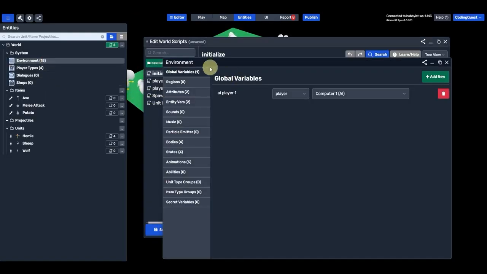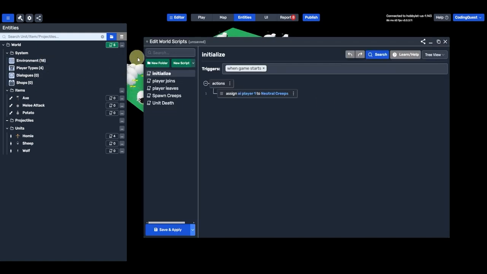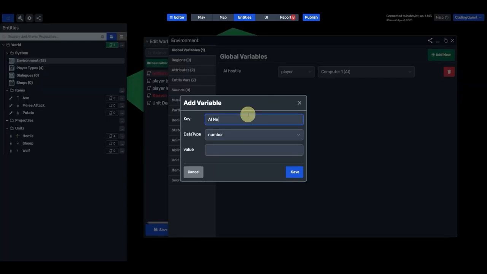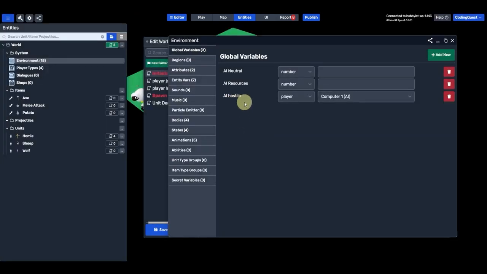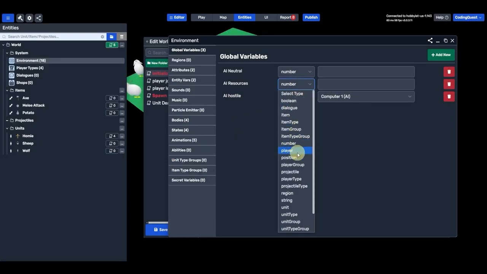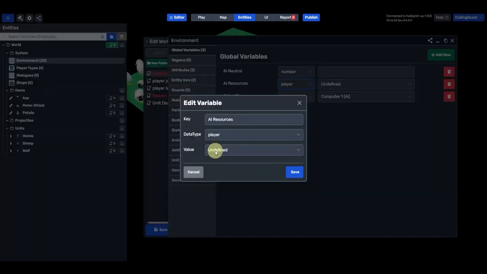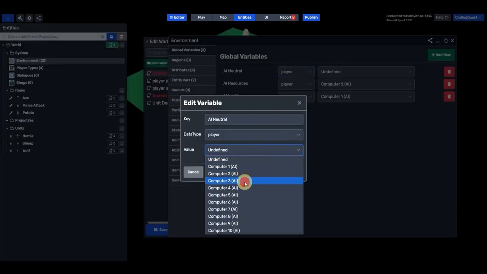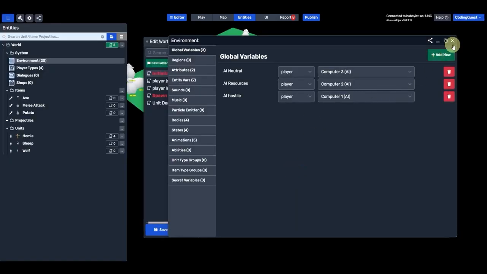So let's head over to our global variables. In here, we're going to do a similar thing, but we're going to change this to AI hostile. I'm going to create a new one, AI neutral. And lastly, AI resources. And for the resources, we can simply do player, but we're going to do computer 2. This one, same thing, player, but we'll do computer 3. And there we go. We can just close this.